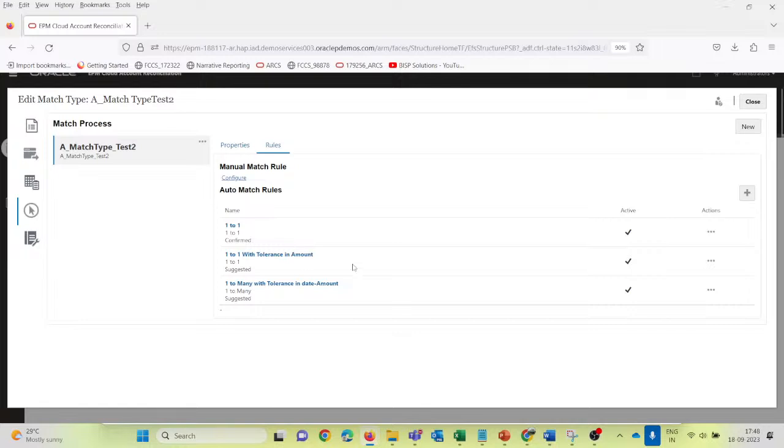And in the second rule, if something is left, if something is not captured in rule 1, then we have these two rules. The second rule we have created is one to one with tolerance limit. So if there is a tolerance limit of say 200 or 100 as we define, it will match the transaction. And in the third one we have created one to many, so one transaction will be matched with many transactions of the subsystem with some tolerance of date and amount.